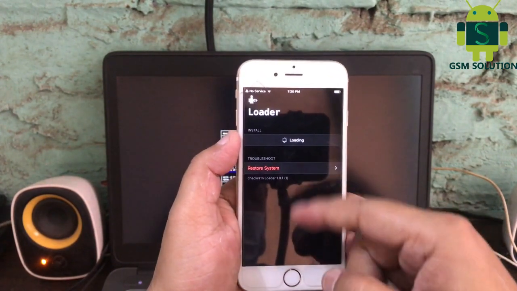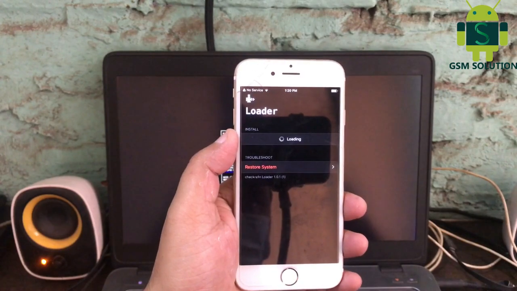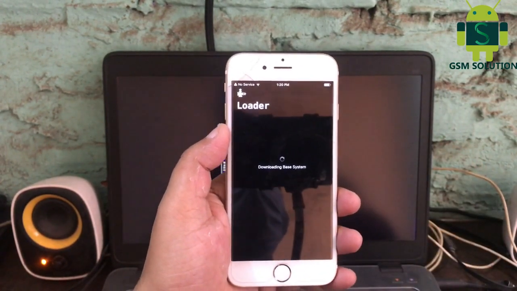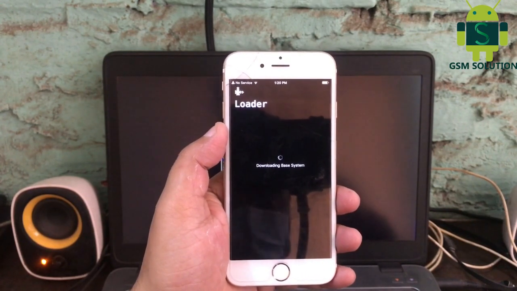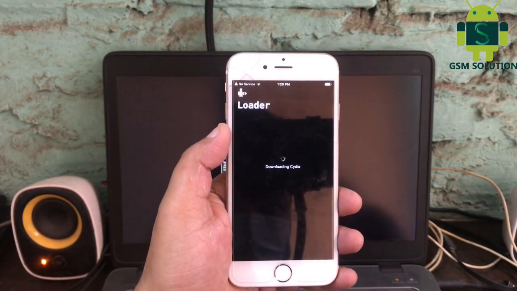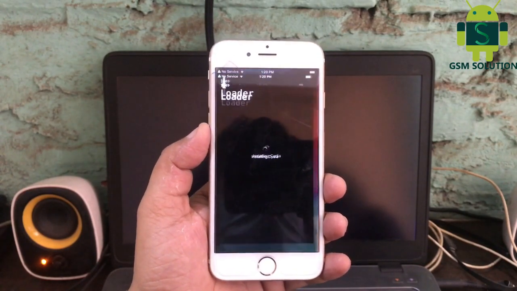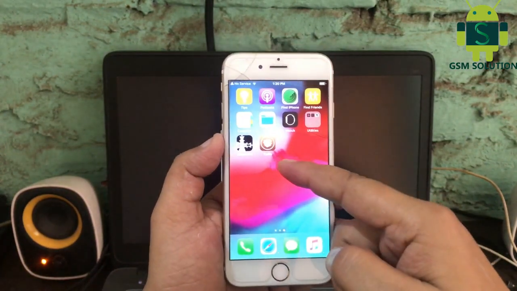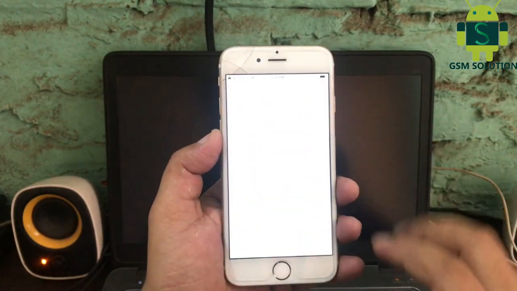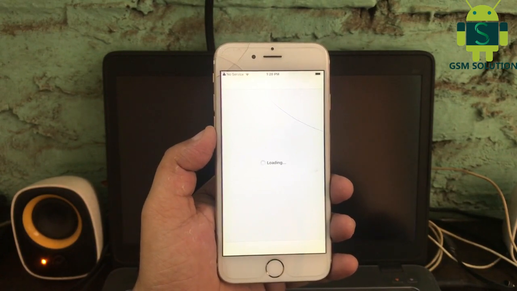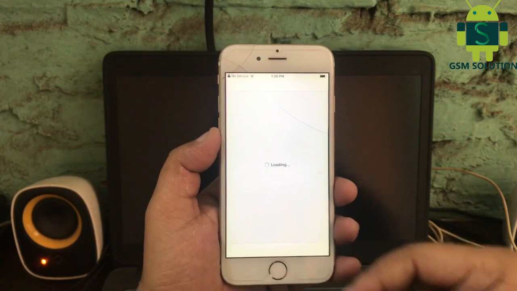Go to Checkra1n and install Cydia. Jailbreak Apple device iOS 12.4.8 iPhone 5, 6 and 6 Plus on Windows PC task completed.